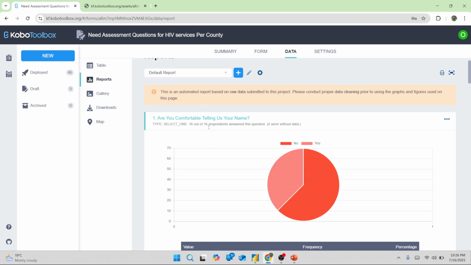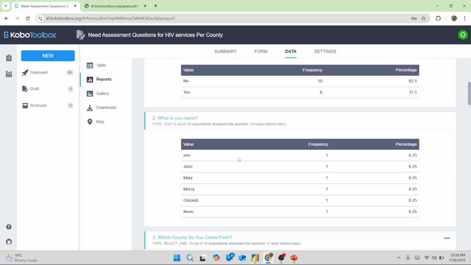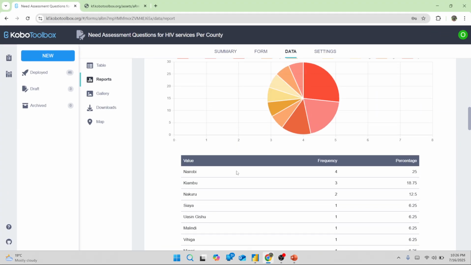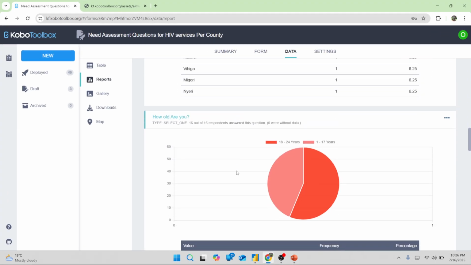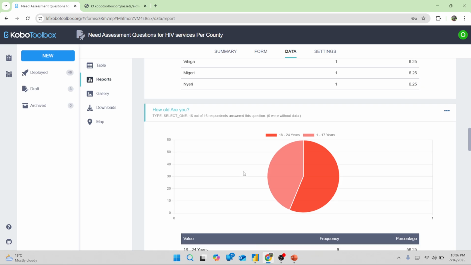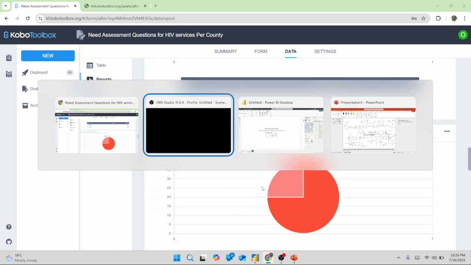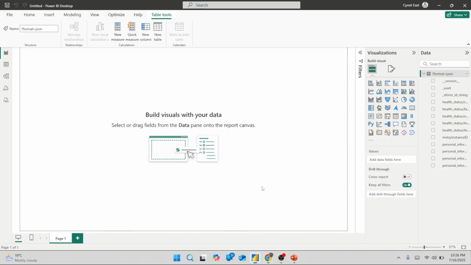Are you comfortable telling us your name? Yes, no. Different individuals that have done the same. We can clearly see distributions. Then I also have distributions. How old are you? I have two variations, so I can get any of these. Have you been tested for HIV? I want to get that data and quickly check if they've been tested for HIV.